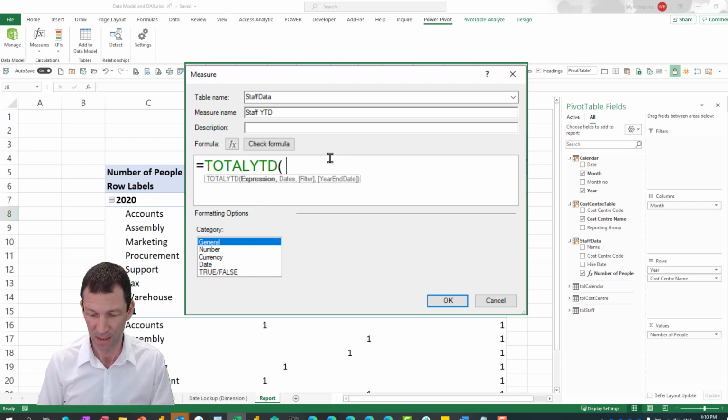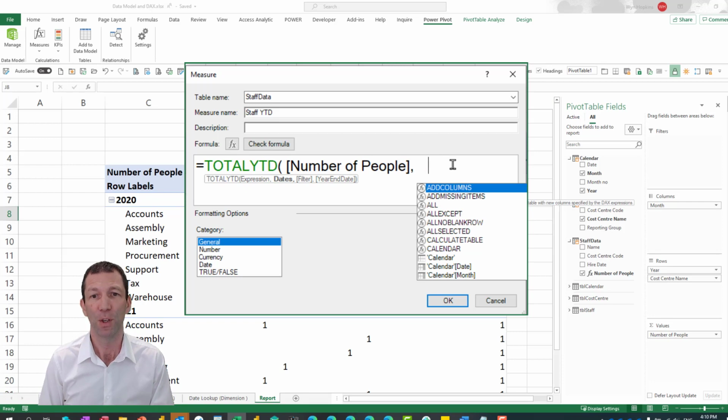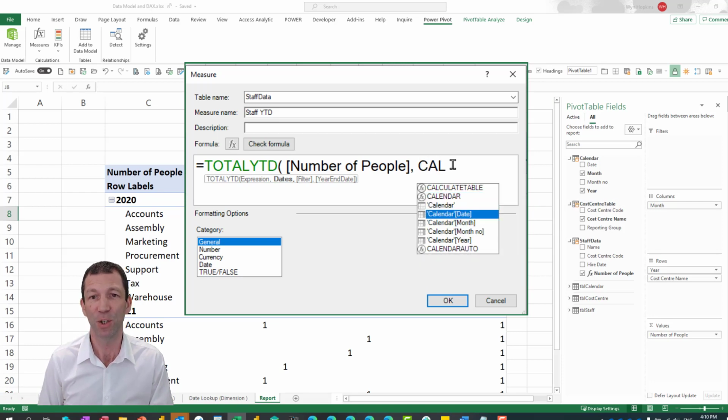So we say total year to date for, and I type the square bracket and I can see the number of people measure. So I can reuse other calculations, which is a beautiful thing. It builds a nice, organized, structured sort of pathway of formulas. So number of people, comma, using my calendar date column. Whenever you see the word dates in a function, always put in your calendar date table. You must have a calendar table for this to work.